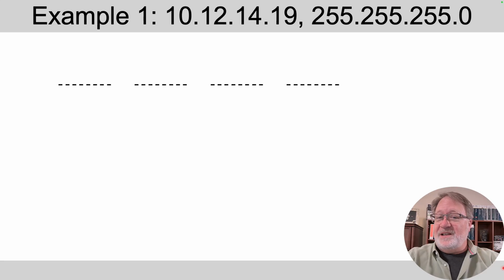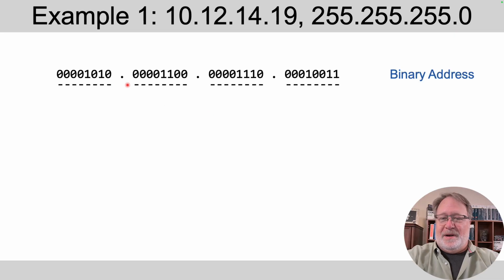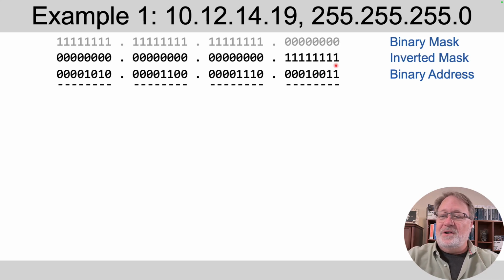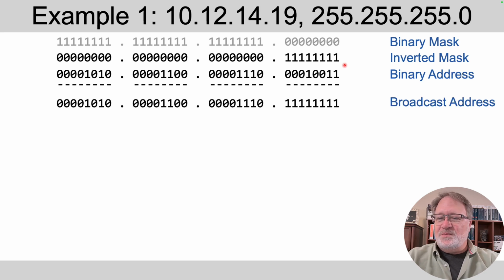So I'm going to do 3 examples, and it's the same numbers as we had in the 3 examples for finding the subnet ID. So here's 10.12.14.19 with a mask of 3 255s and a 0. So there's the binary version of the address. Up top in gray is the binary version of the mask, but we want to invert that. So there's the inverted version of the mask, and it's that inverted version of the mask that we'll use to do the bitwise Boolean OR. So we apply that bitwise Boolean OR and get this value.